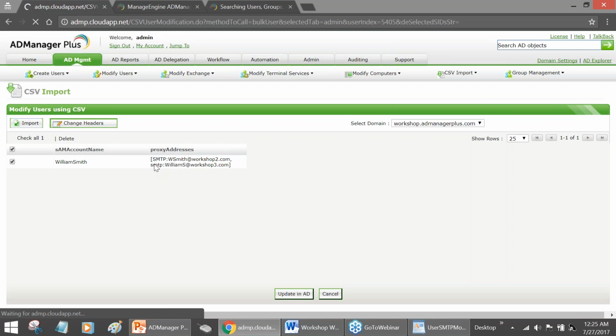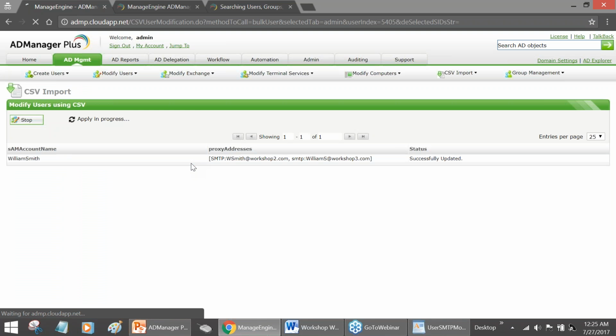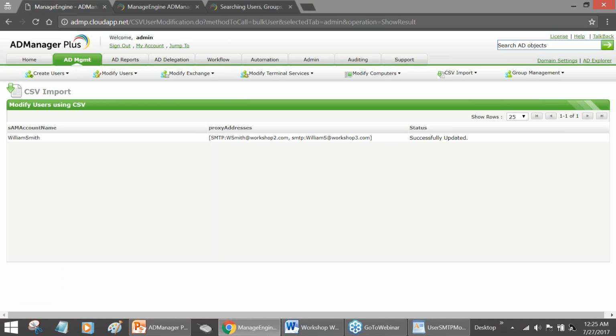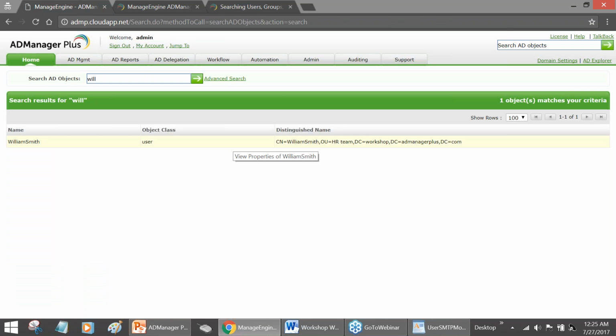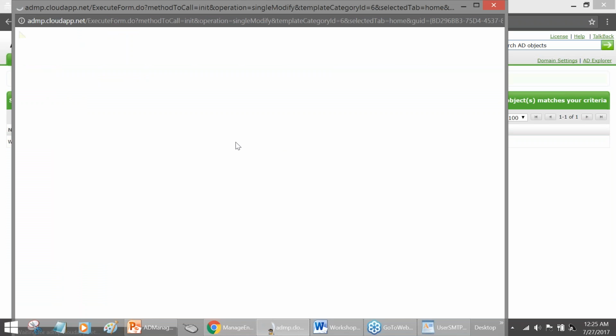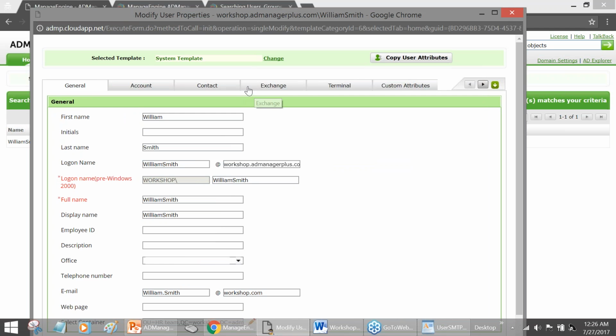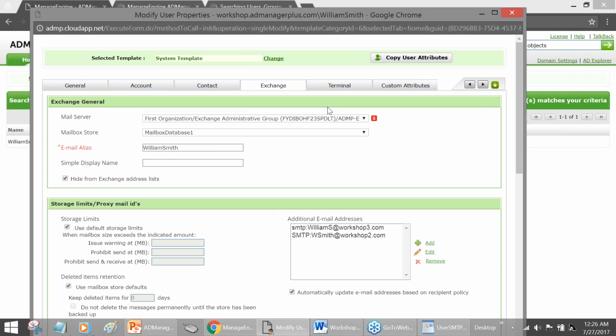So we are trying to modify the SMTP address via a CSV import, and it says successfully updated. So let me quickly check if Will's address is updated. All right, so we have William Smith right here. Let's quickly get into his Exchange module and see if his address has been altered. There you go. So we've altered both the primary and the secondary SMTP address for William Smith, like the CSV file that we created.